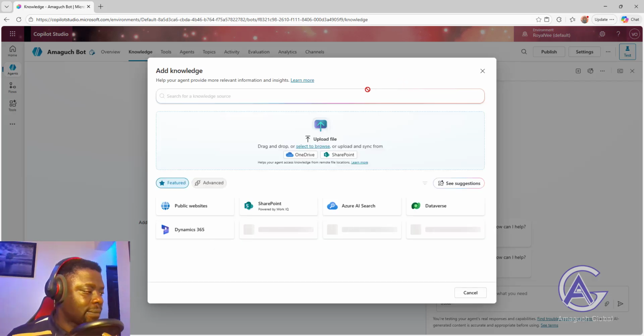So when I click on add knowledge, you can now see that you have different options for adding knowledge. You could do OneDrive, you could do SharePoint, and as you go down here, there are a lot of various places you could get from. You can do your Azure AI, your Dataverse, Dynamics 365, Salesforce, ServiceNow, Azure SQL. There is a whole list of places you could put those knowledge sources from, and directly be available for you to use on the system.